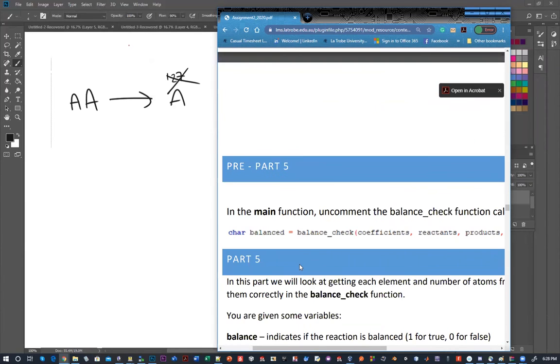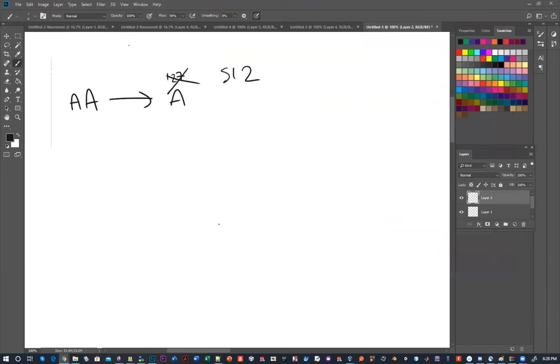All right, now we get to part 5. Now, I think part 5 is where a lot of people are finding a lot of problems. And this is probably one of the easier ones to debug. So let's go through this.